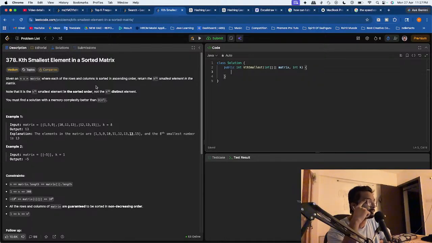Return the kth smallest element in the matrix. Note that it is the kth smallest element in the sorted order, not the kth distinct element. Okay, kth smallest element. Acha, if the array is in ascending order, then we want the kth element. You must find a solution with a memory complexity better than O(n squared). Oh god, O(n squared).